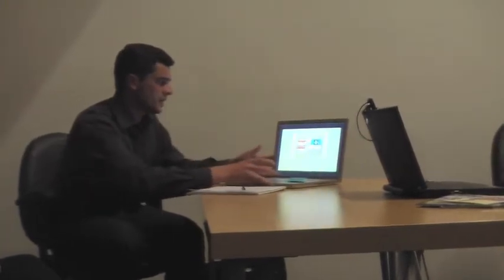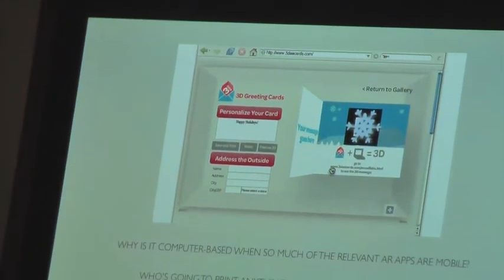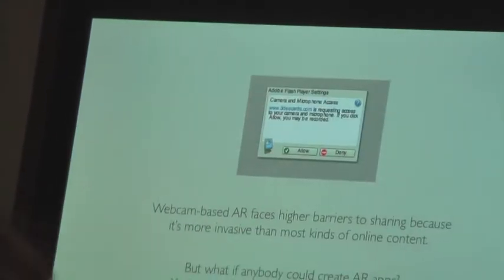But I realized there was a lot of problems with this, the whole concept of an app. Like, why is it tied to the computer when so many of the real AR apps that are going to change the way we do things on mobile? And that was kind of a limitation of the FLAR toolkit. It's just kind of how it works. But the FLAR toolkit was really important because it got so many people interested in AR. And the whole printing thing is kind of a mess, because who's going to print anything anymore?